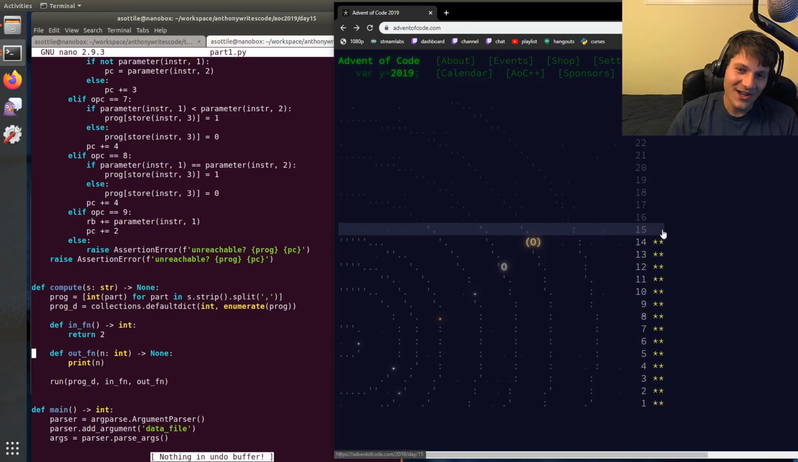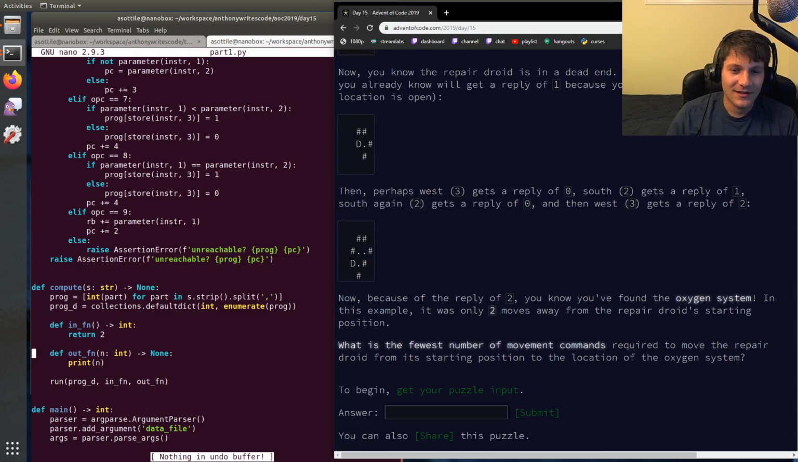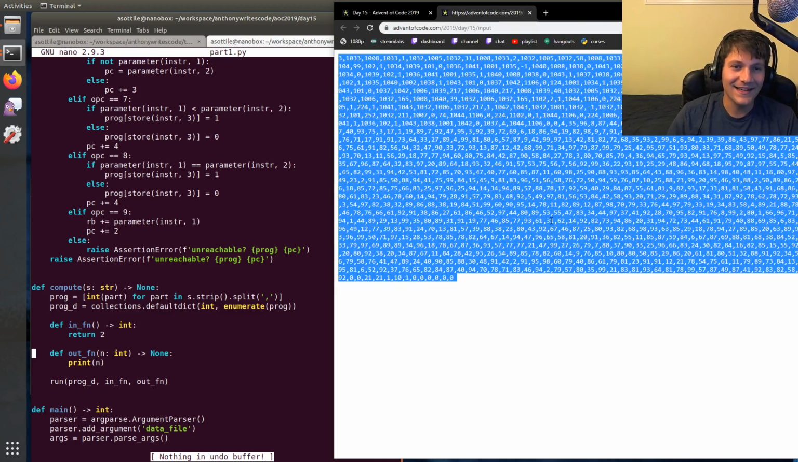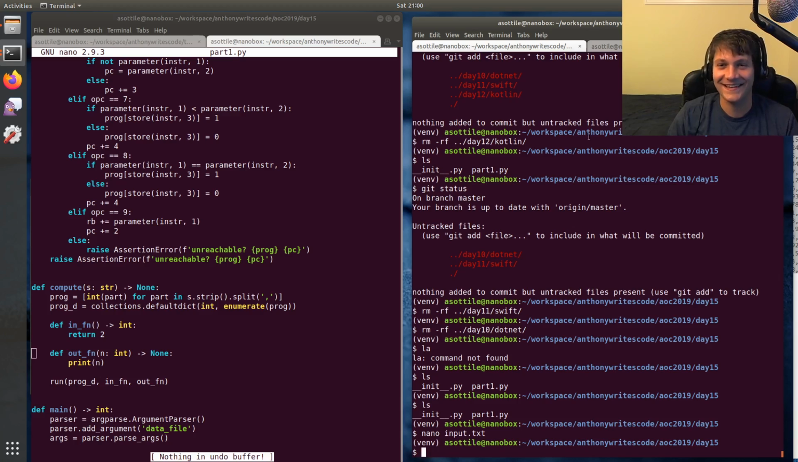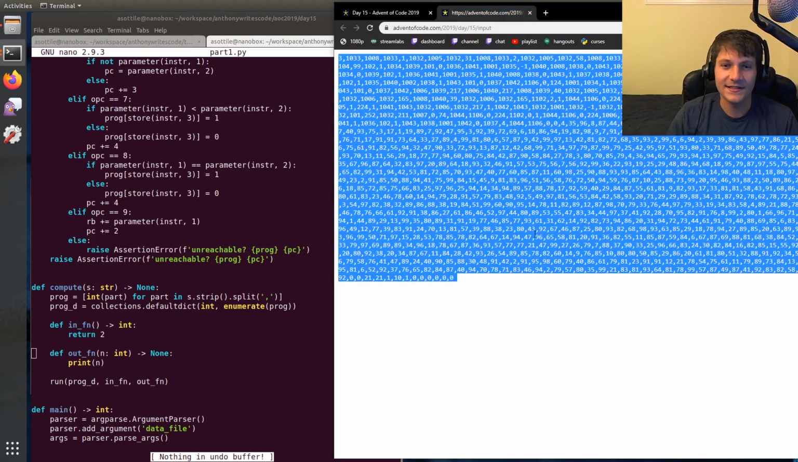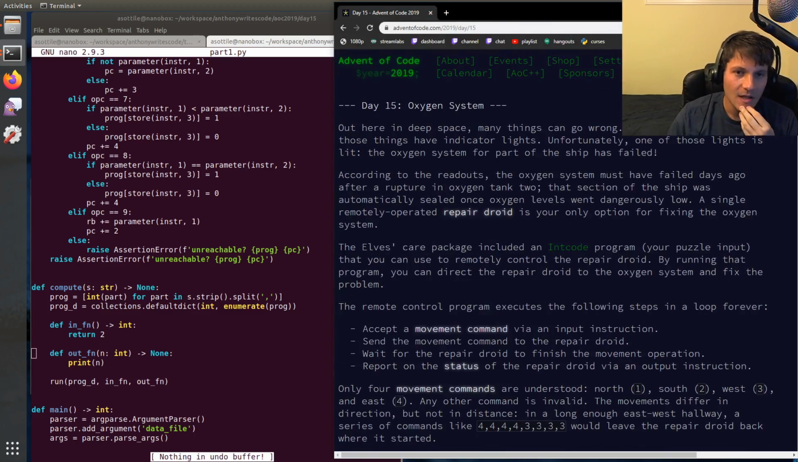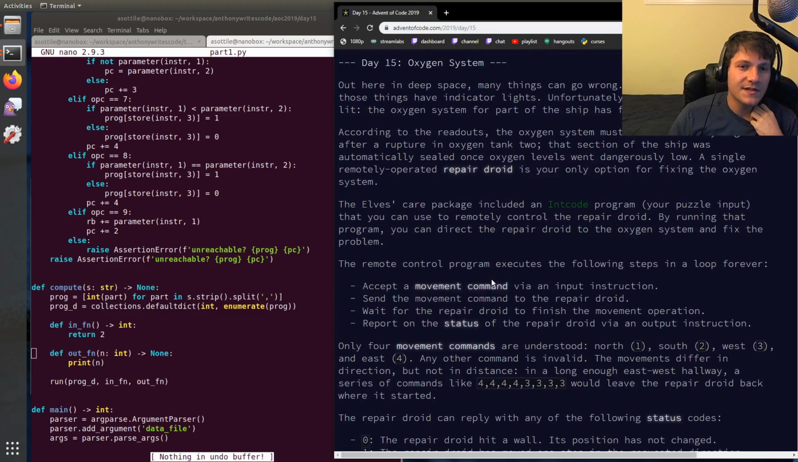3, 2, 1, go. It is intcode. I was not wrong. Okay, and cancel this and start reading the puzzle. So many things can go wrong. Fortunately, many of those things have indicator lights. One of those lights is lit. The oxygen system. Oh no!